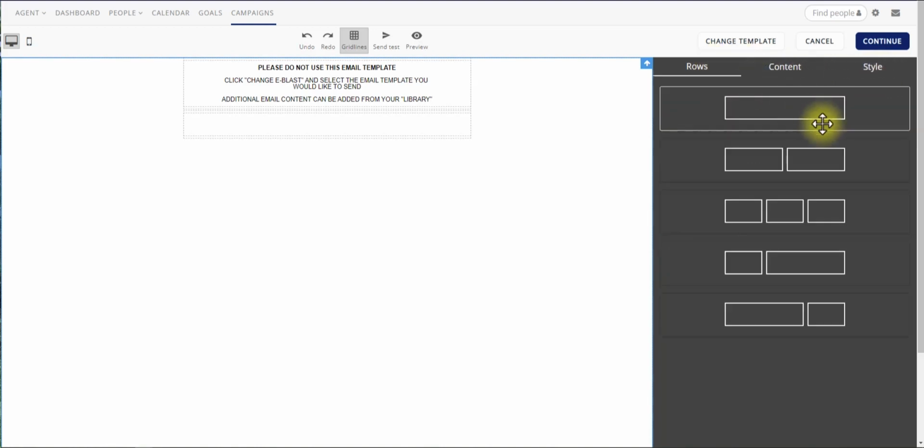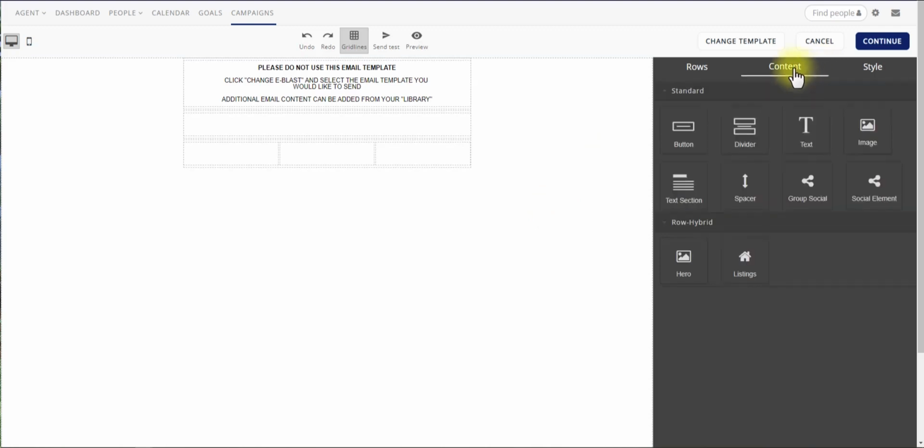You can drag and drop different rows. Maybe we want three columns. We can drag that over and add three columns into our email. And we can use the content tab to drag and drop different segments in. Maybe we want additional text in here. And all we need to do is drag and drop and wait for that little green bar that you can see to show up, and we know we can then let go of our mouse button and drop the content in. Maybe we want an image to be added in.